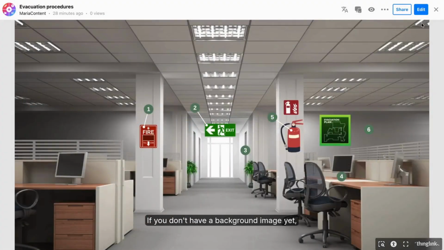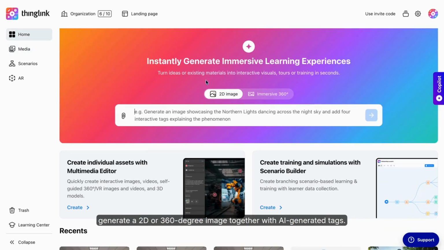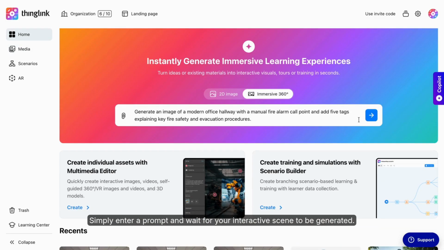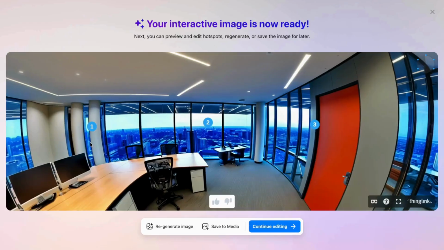If you don't have a background image yet, you can also use Create with AI from the home page to generate a 2D or 360-degree image together with AI-generated tags. Simply enter a prompt and wait for your interactive scene to be generated.